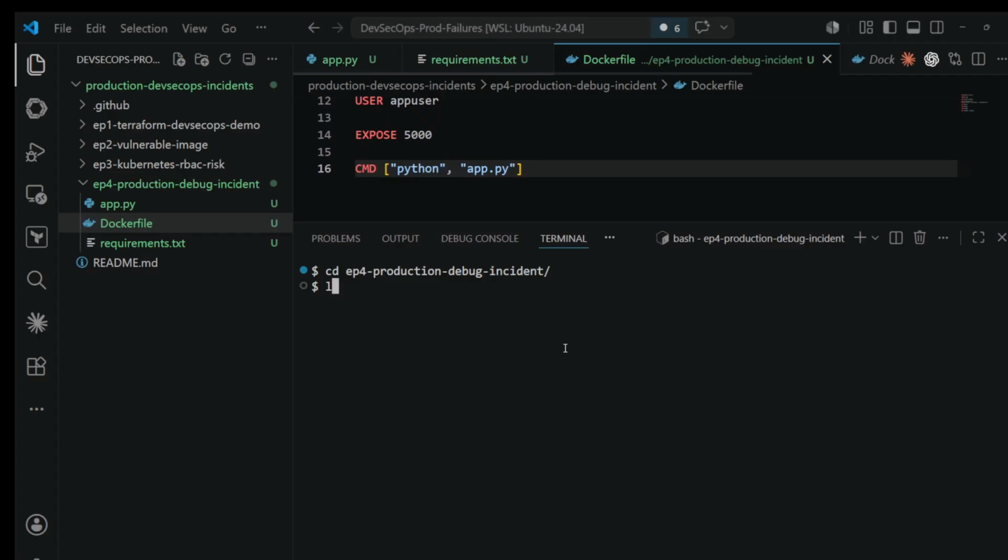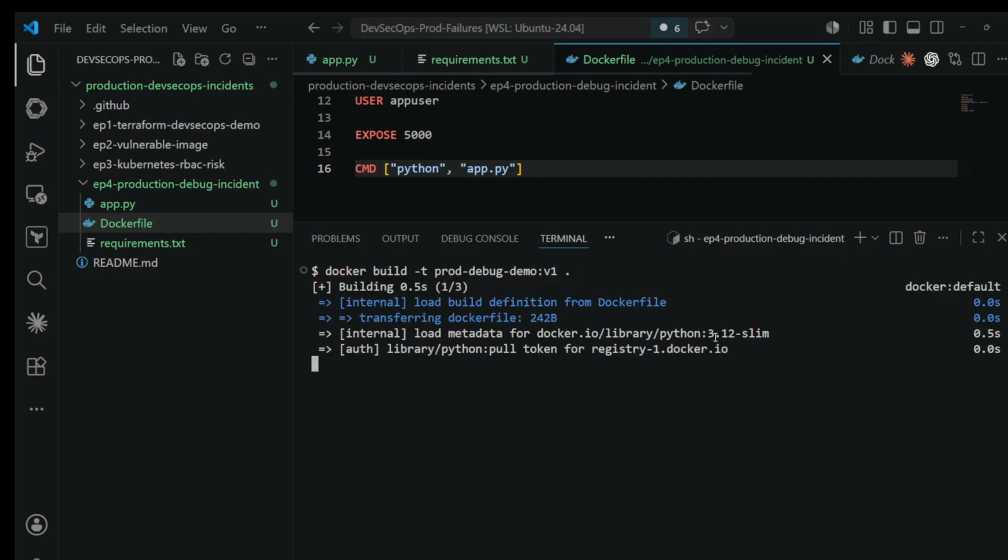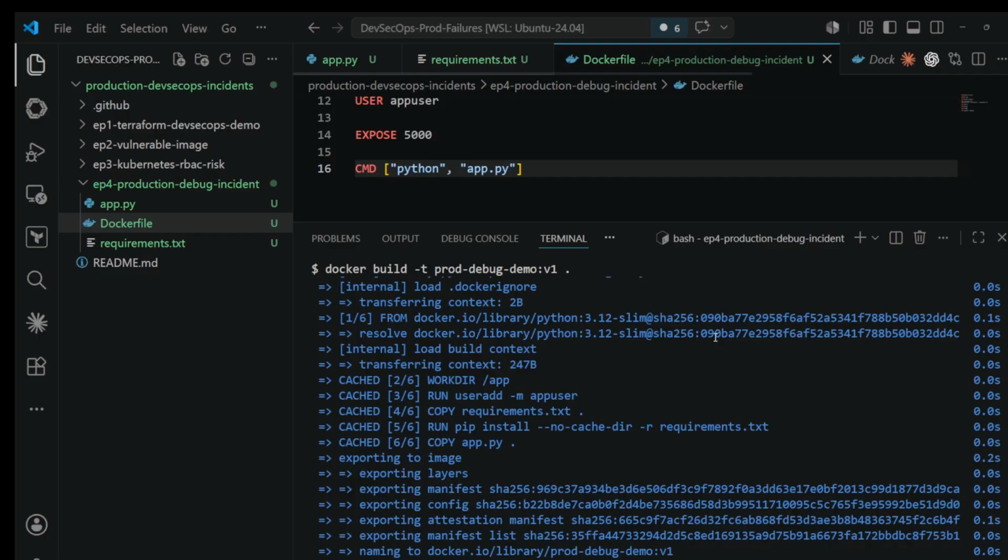Right now I'm in this particular directory. I'm going to build this Docker image real quick. So I'm going to say docker build production-debug-demo:v1. Press enter. So we have built the image successfully. I did not come across any kind of problem so far, correct?